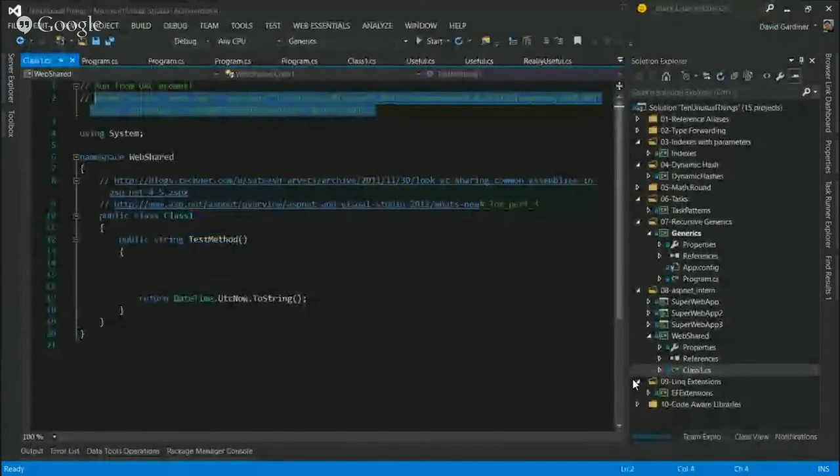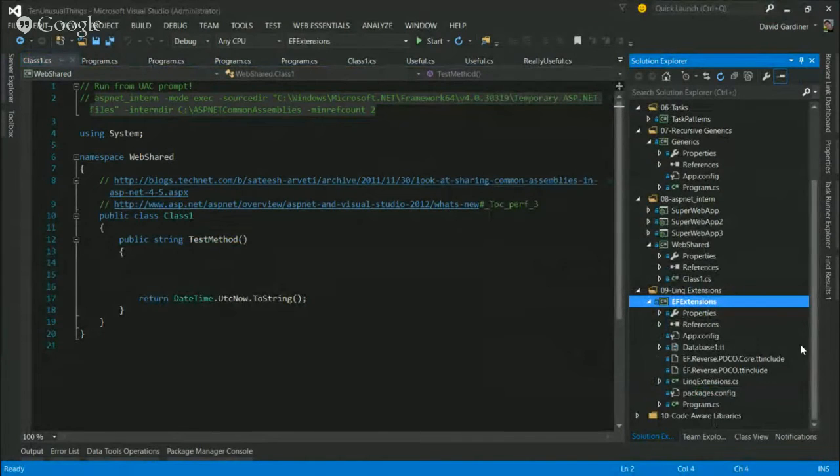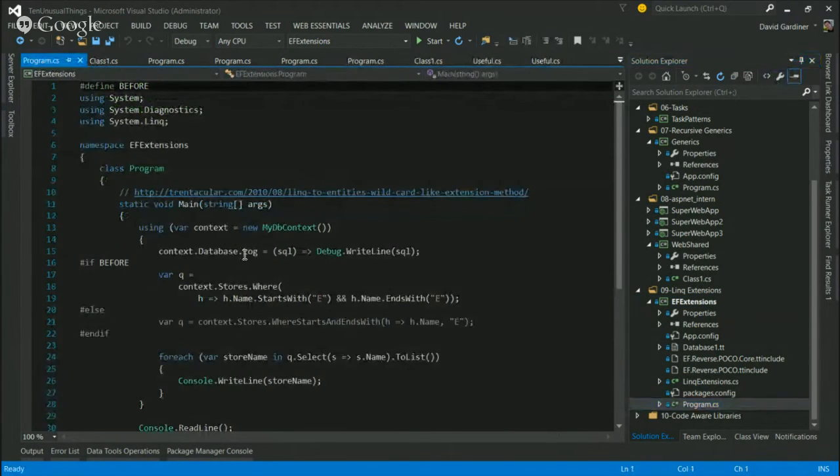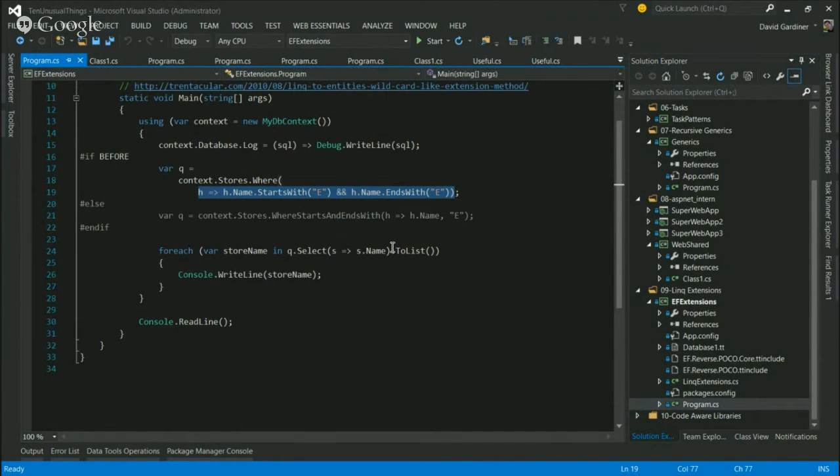Let's go back to Visual Studio. Number 9, with a bullet. Lots of you who are doing .NET are probably using LINQ, and you might be using Entity Framework or NHibernate. Sometimes you might come up with a particular query in LINQ, and here I've got one where I'm finding all the stores where their name starts with an E and ends with an E. In this particular application, that's critical business logic that I want to reuse a lot, so I don't want to have to repeat myself unnecessarily.